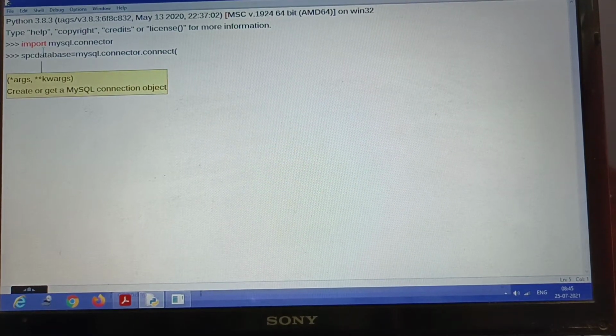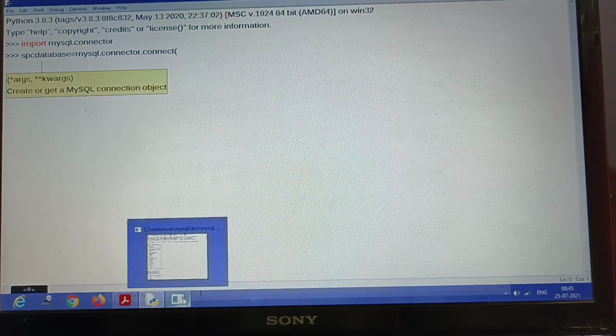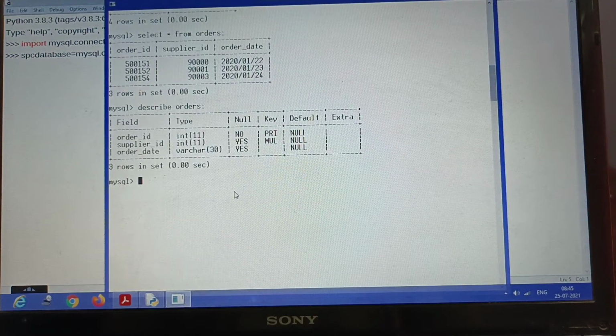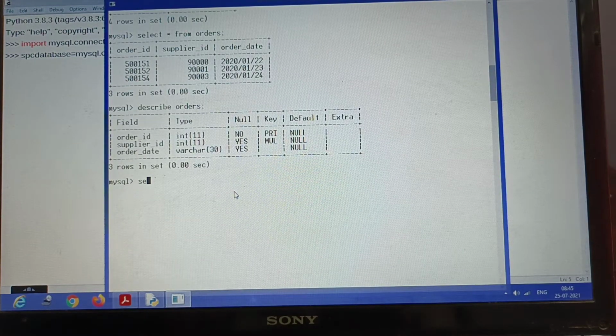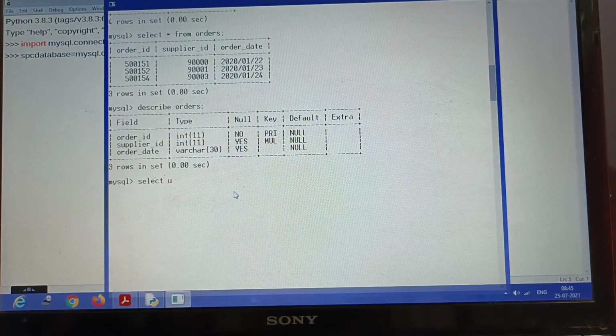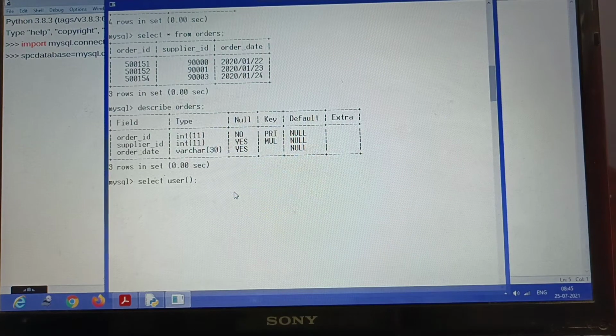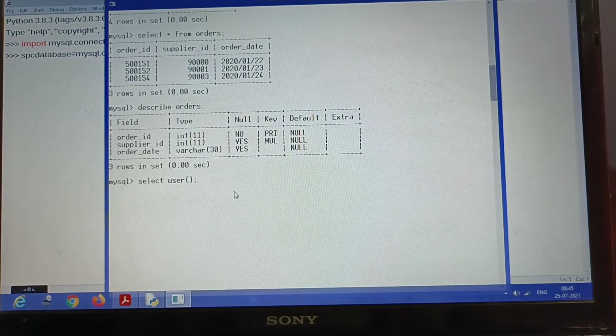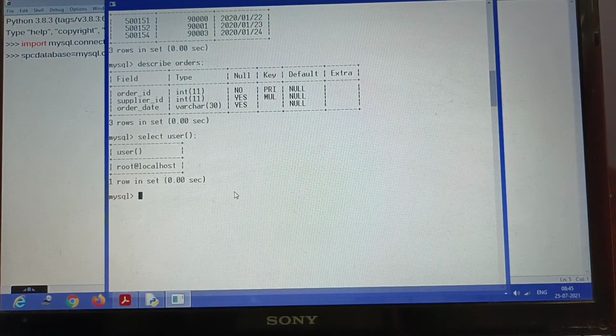Now what are these parameters? To check these parameters, you can't write arbitrary values. You go back into MySQL once, and here you give a command select user. All the commands of MySQL end with a semicolon, so here also you have to give a semicolon. It will give you root @ localhost. So there are two parts in this user: one is the username root, and the other is the host name, that is localhost.